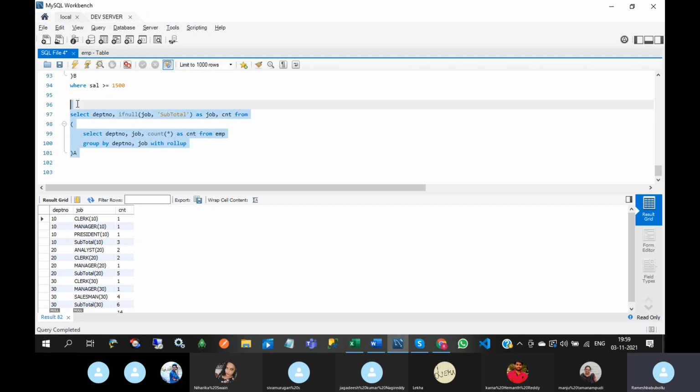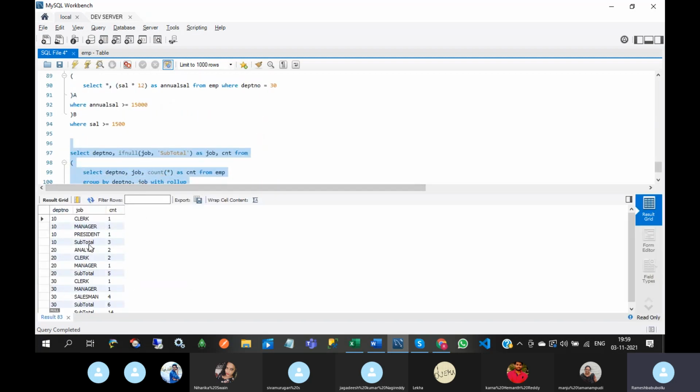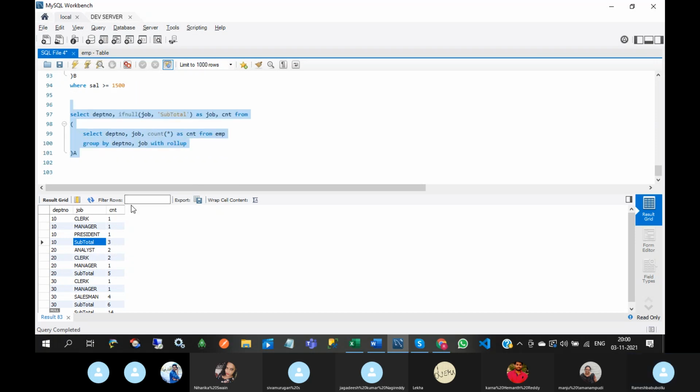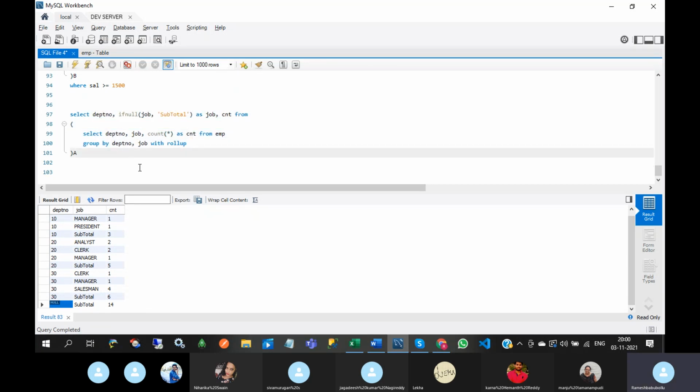For that we need to use a case statement. I didn't tell about the case statement yet. Okay, now see this subtotal. Null is replaced with subtotal. But here subtotal is replaced for department number. Sorry, total also. So here again we need to write another derived table.